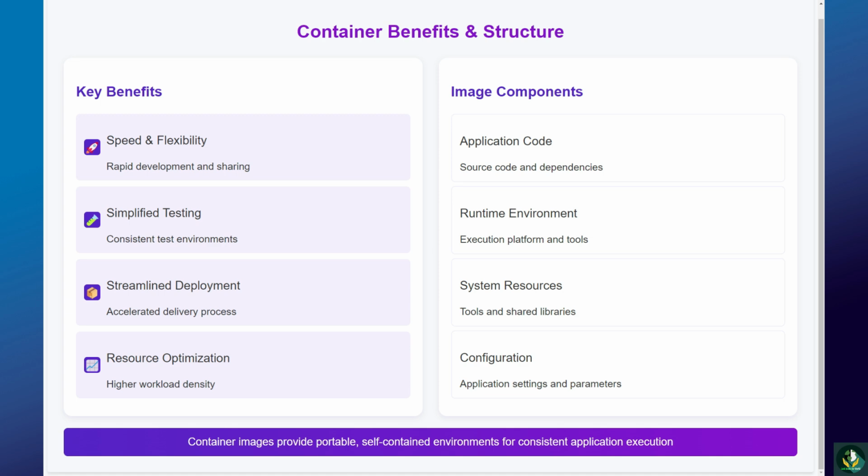Development process: implement CI/CD pipelines, automated testing, version control integration, code review processes, and environment parity. Operational considerations: resource monitoring, performance optimization, security scanning, backup strategies, and disaster recovery. Team collaboration: shared repositories, documentation standards, knowledge sharing, training programs, and best practices.